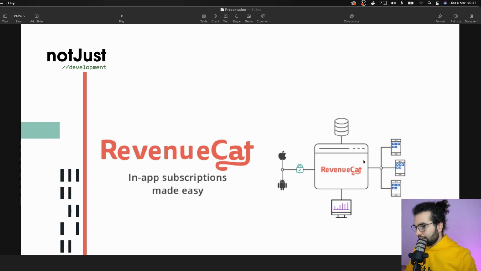All right, I think that when we start integrating, it will be much more clear, and you'll see how easy it is to manage in-app subscriptions with RevenueCat, and then you can imagine how hard it would be to do it yourself without using RevenueCat. So let's get started.